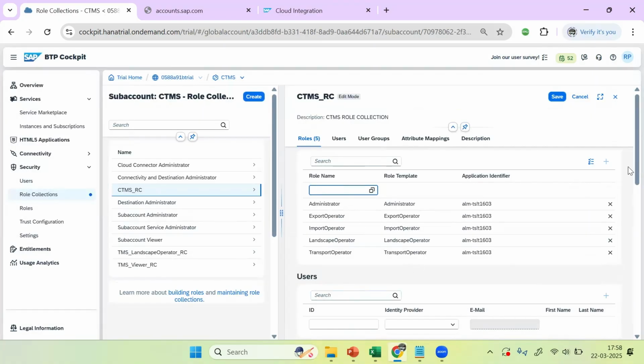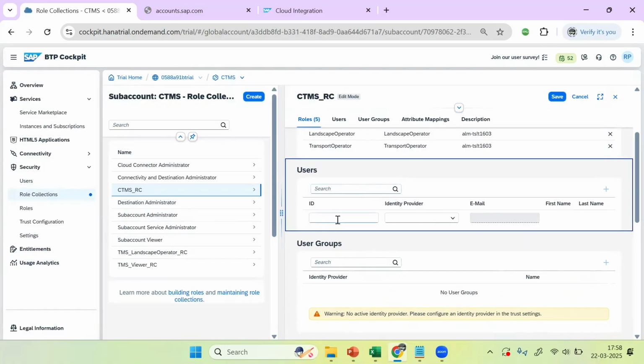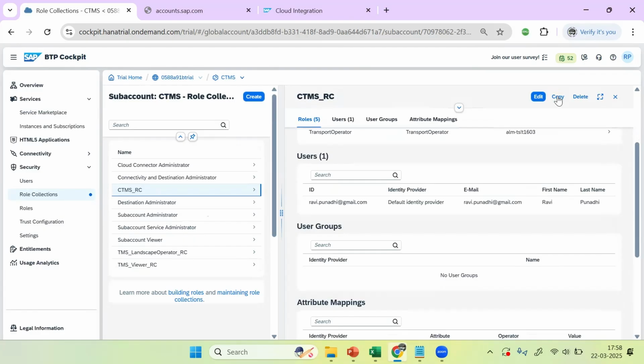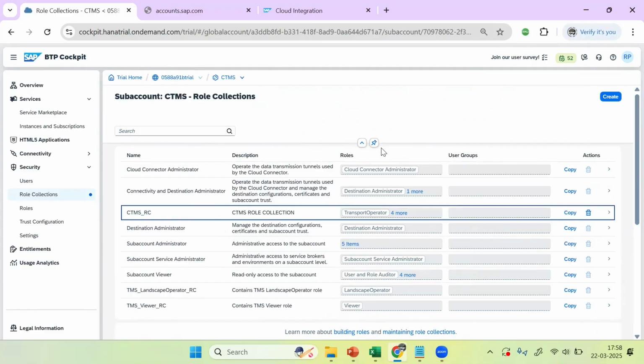And within the user, we'll take it as V and save it. So I'm assigning this CTMS role collection to this particular user. Done.